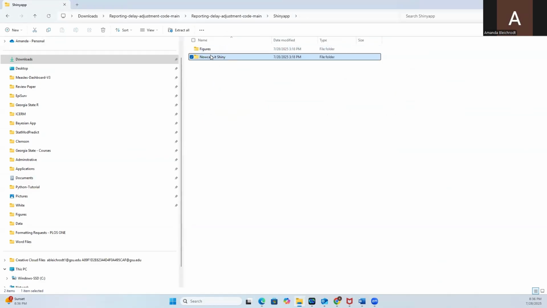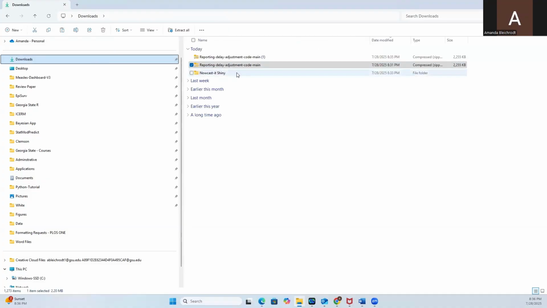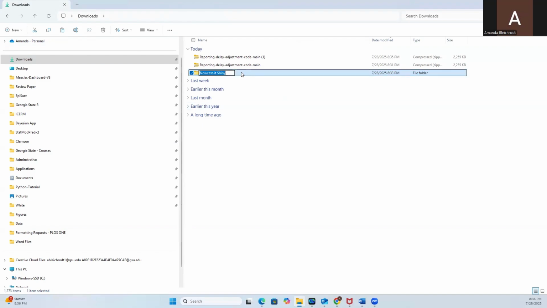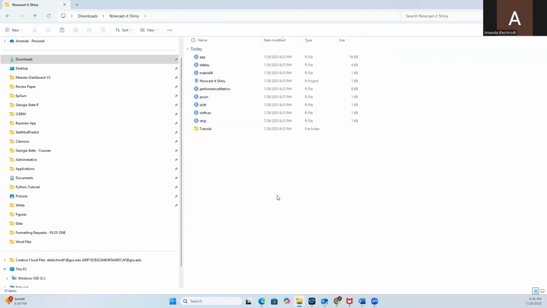What you want to do then is move this Nowcast-It Shiny folder to somewhere that's easily accessible on your computer and outside of the zip folder. I have already done this, so as you can see, I have my Nowcast-It Shiny folder here. Let's take a look at what's inside of the folder. Inside the folder, you'll see multiple R scripts, an R project, and this tutorial folder.